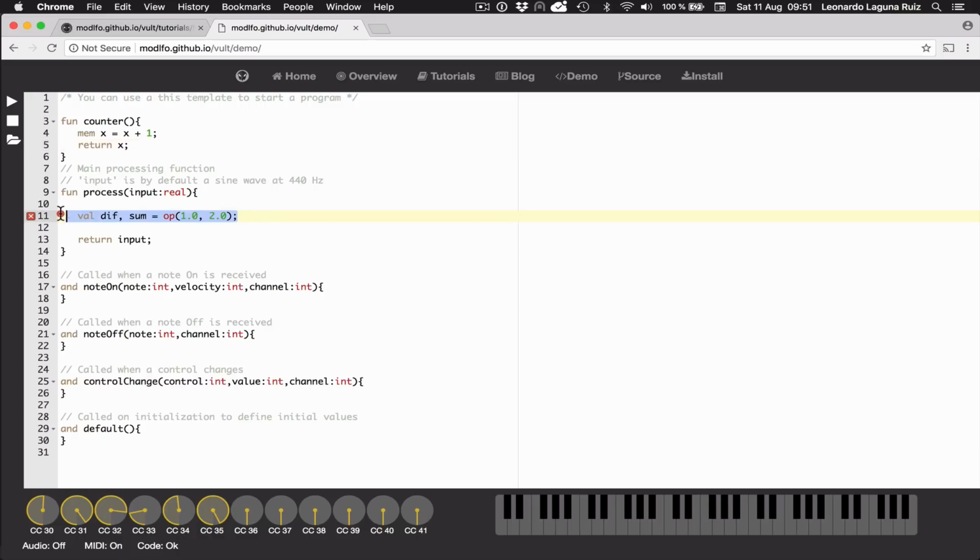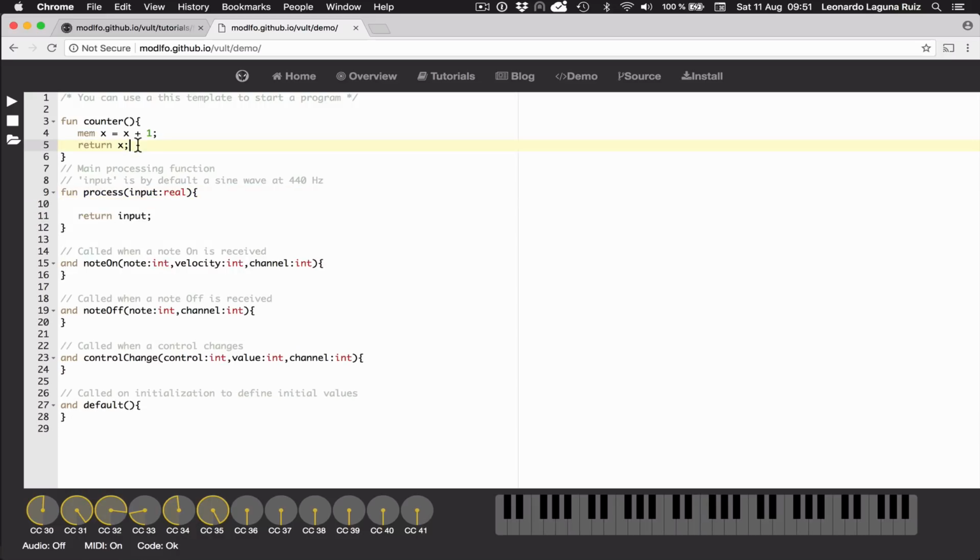Let me remove this line. So what's happening here? You may have noticed before that to declare variables I use the keyword val, but this one uses the word mem. What that means is that it's a context variable. X is gonna become a value that is held every time the function is called.